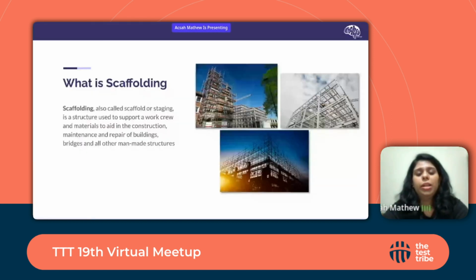Like most of you would have seen, when there is construction work going on somewhere, or a building is being built, you would have seen a supporting structure which surrounds that building. It is mainly to support the construction workers to take things up using temporary lifts, or to aid the maintenance and repair of the building. Also, you see the structure is built. So this is called scaffolding.